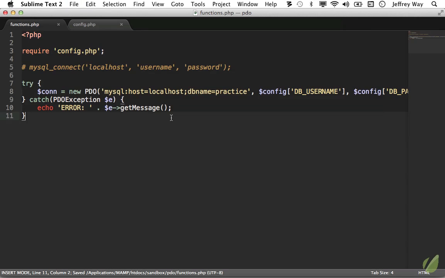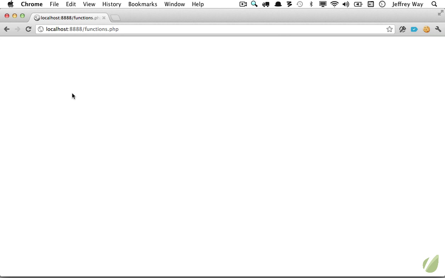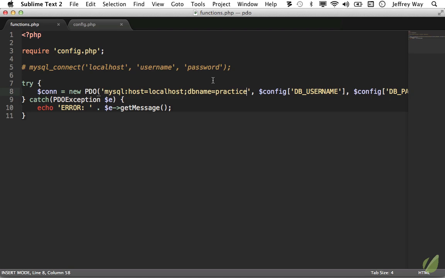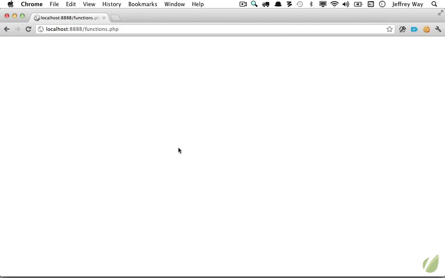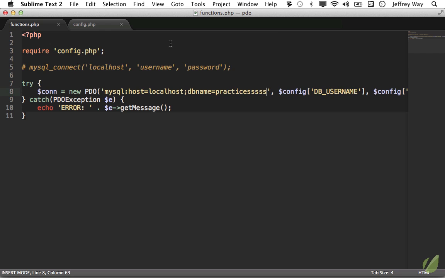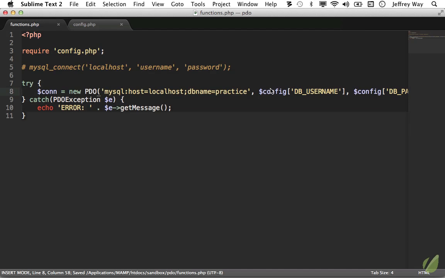All right, let's view this in the browser. If I run it, everything looks to be great because we're not getting anything on the screen. But watch what happens if maybe the database name we want to access doesn't exist. I'll just add some S's to represent that. Now if I come back, an exception was thrown, and now we echo out error as well as the exception. In this case, unknown database. So that can be very helpful. I'll remove that, come back, and now we're good to go. We have created a connection.